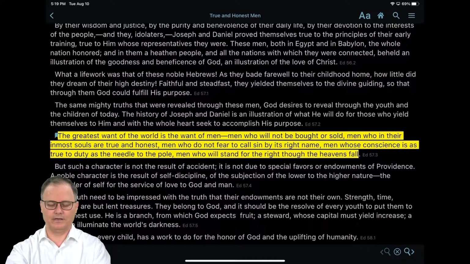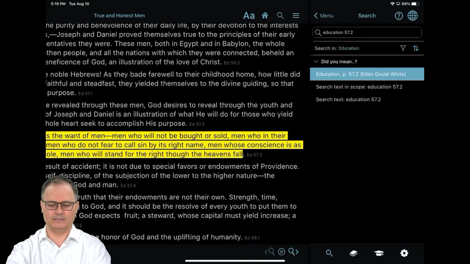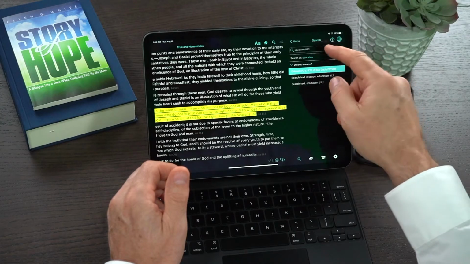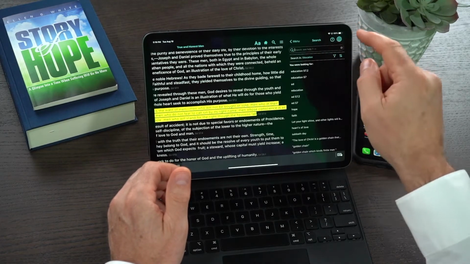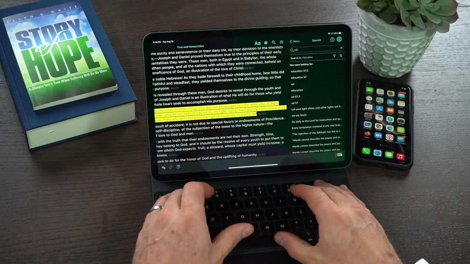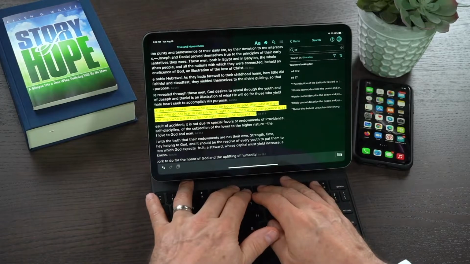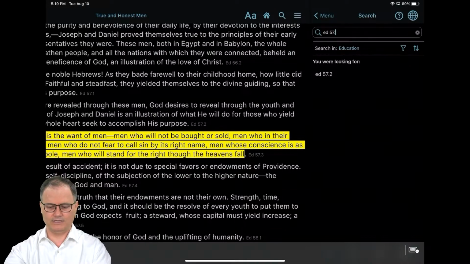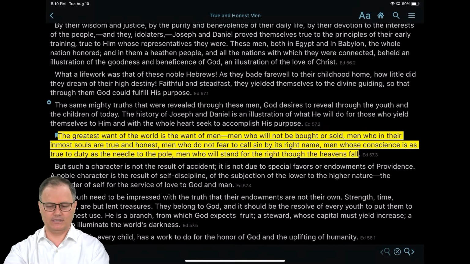So what we're going to do is show the desktop view so you can see me clicking here on the text. So I'm going to delete this out, and this time I'm going to use the book code ED, and then I'm going to put a space, and then I'm going to go 57.2. And I'll click on the magnifying glass right here, and it will take me directly to Education page 57, paragraph 2. And there's one of the famous quotes there from Ellen White in the book Education.